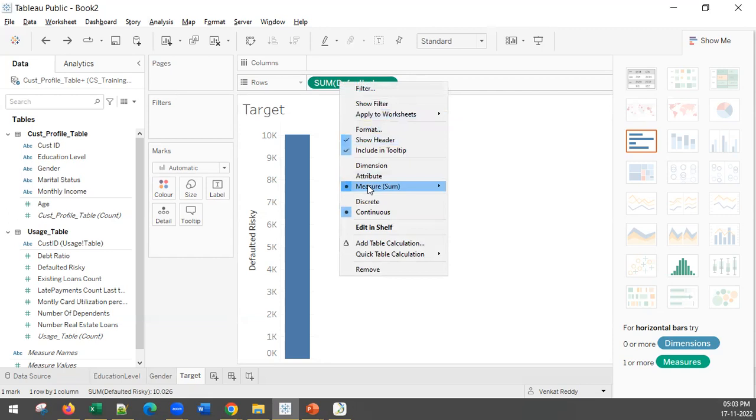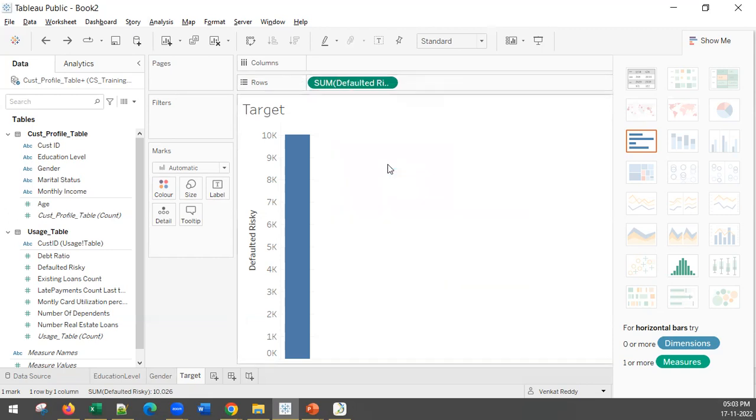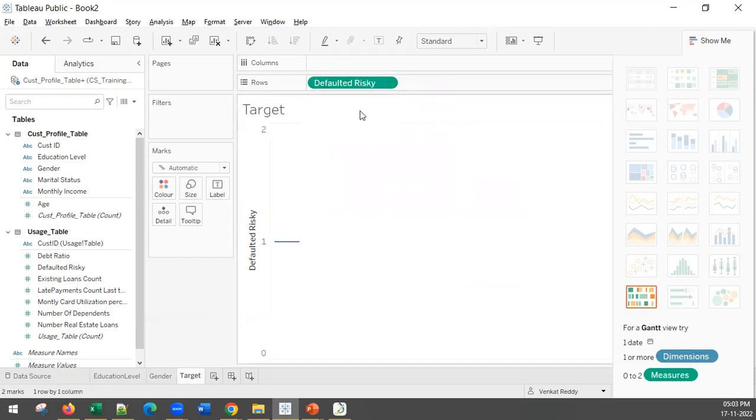I want to convert it into a dimension, and then for this dimension, I want to see how many customers are defaulters. Historically, this is 2 years back data. How many customers were defaulters? Defaulter means bad customers. They did not pay back the loan. How many customers are non-defaulters?